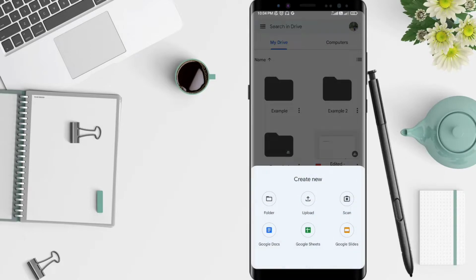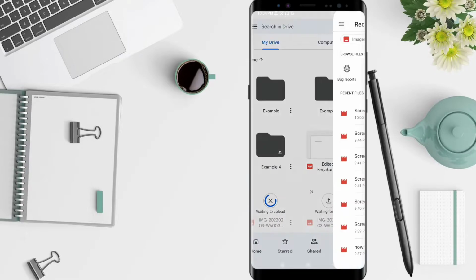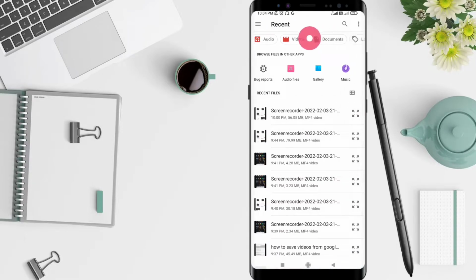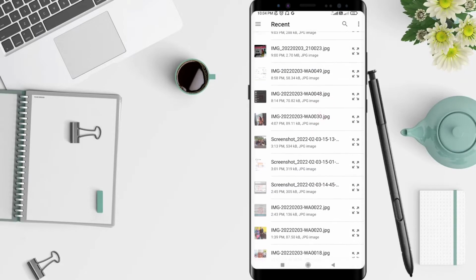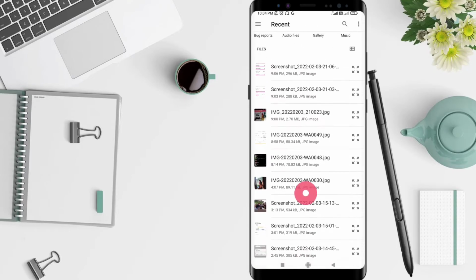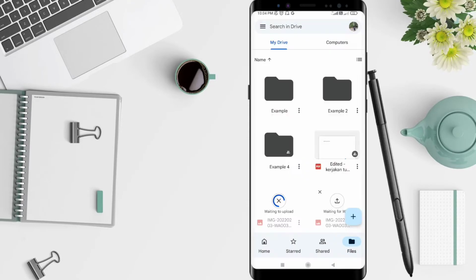You can see that you can upload. Click the upload button, and you can share your photos, videos or documents to upload to your Google Drive. I choose my image, and I choose that one.